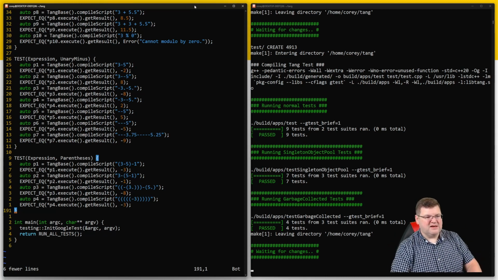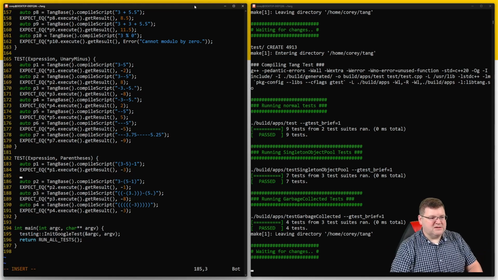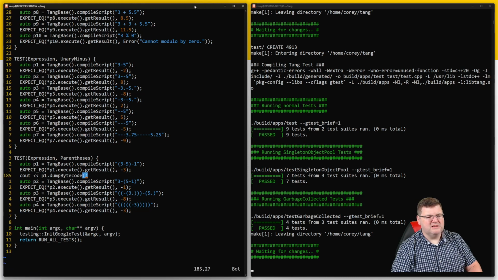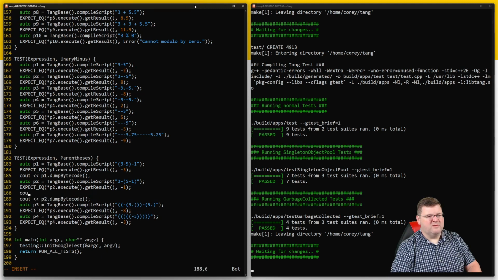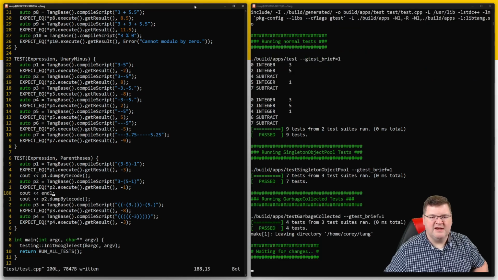And you know what? I said I was going to show you. So let's do cout p1 dot dump bytecode, I think. And oh yeah, semicolon. And we'll do the same thing with the P2, just putting a line in between them.